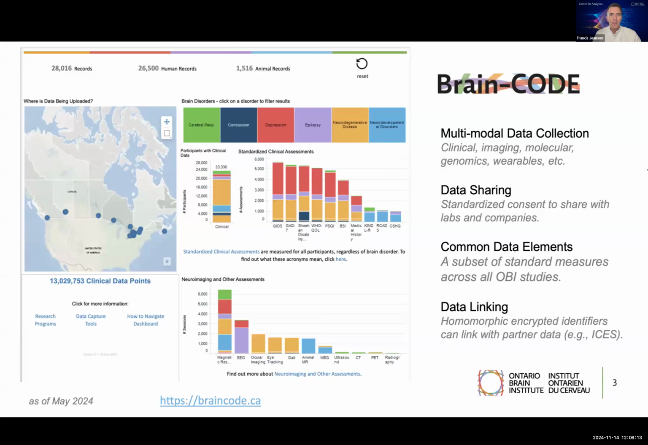So braincode overall has had about 10 years of experience so far, collecting data from these various programs over the years. There are quite a few records from a number of individuals, over 28,000 records, over 13 million clinical data points. It's really about multimodal data collection. We're collecting clinical data, imaging, molecular, genomics, wearables, and other data types that are part of these research studies.